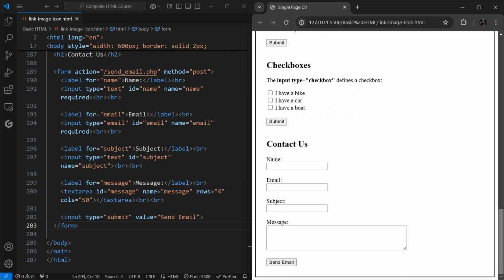Subject, subject of the email. Message, user's message content. When the user fills in the form and clicks the Send Email button, the form data, name, email, subject, and message, will be sent to the /send_email.php script on the server for further processing, such as sending the email to the recipient.